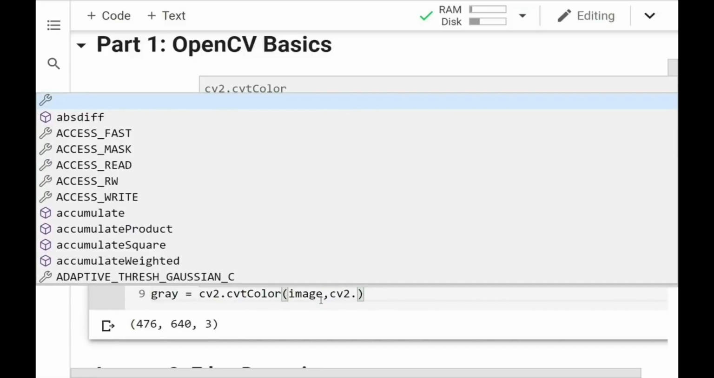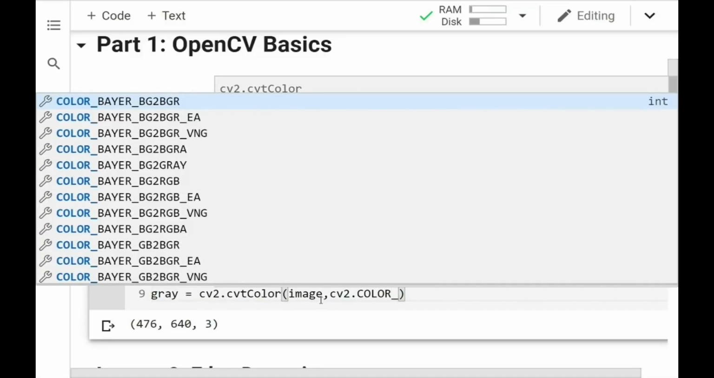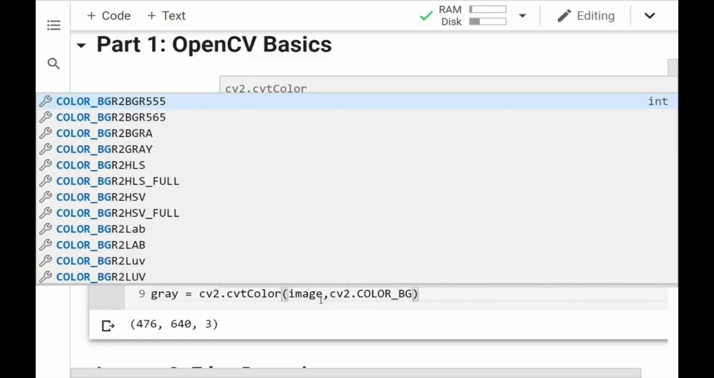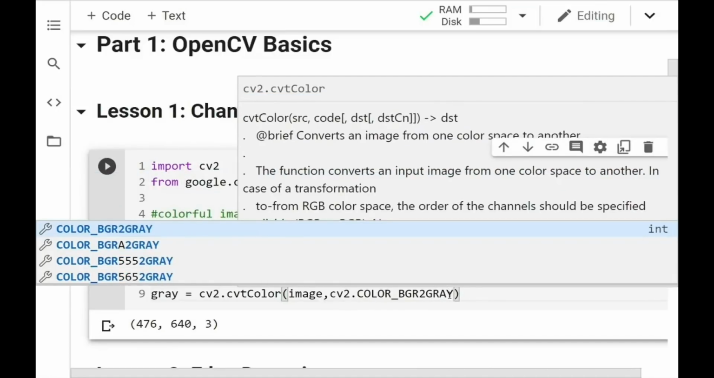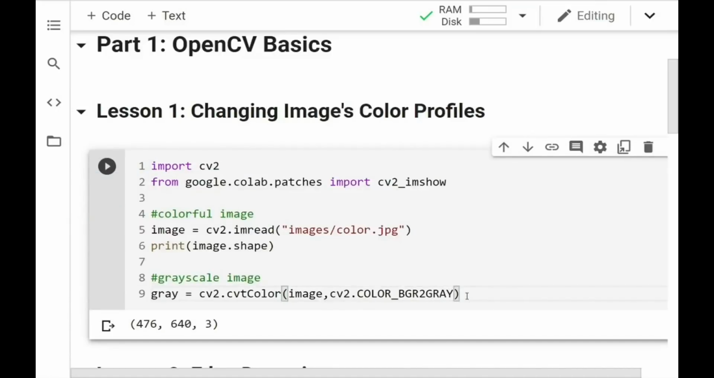So we say cv2.COLOR_ in caps lock and an underscore. And we say, hey, OpenCV, convert it from BGR to gray. We just say this and it converts it for us. And we say BGR because our original image is in the format of blue, green, red, all 3 channels separate. And we convert it into a gray image.